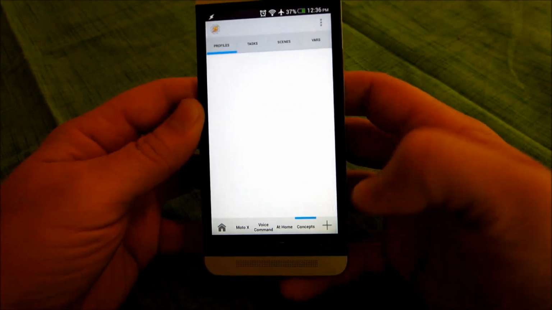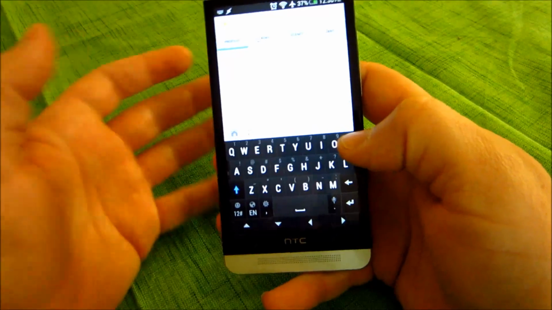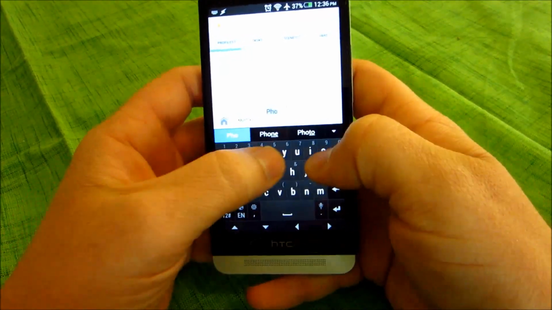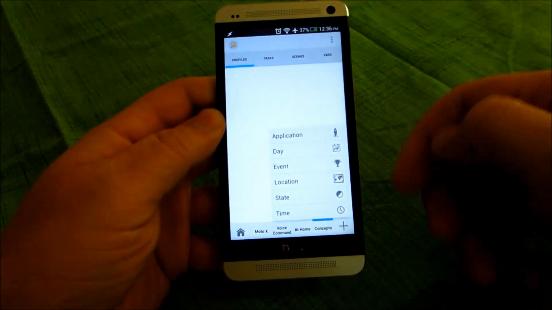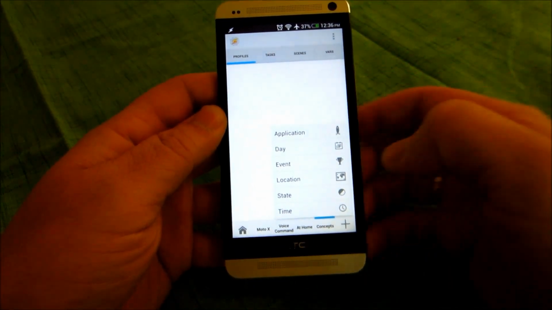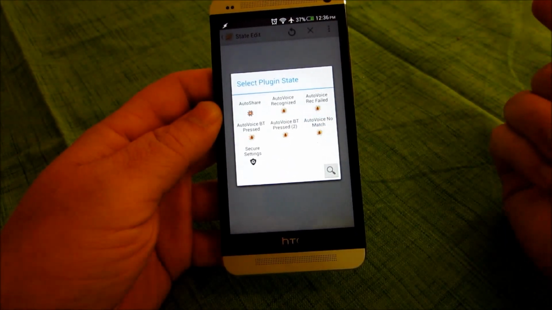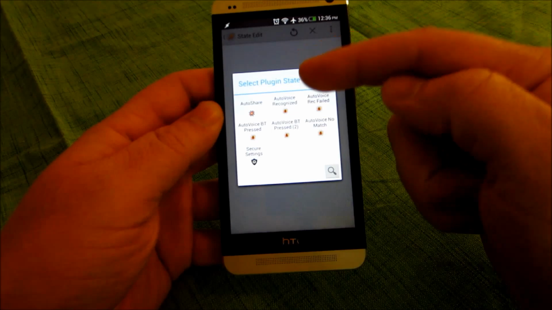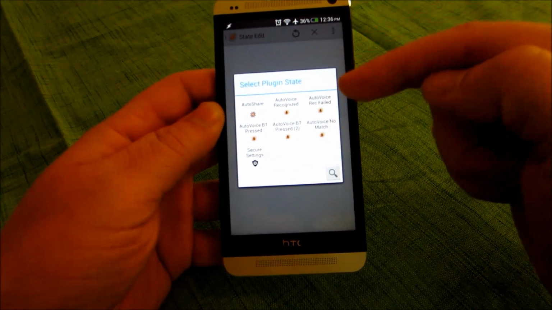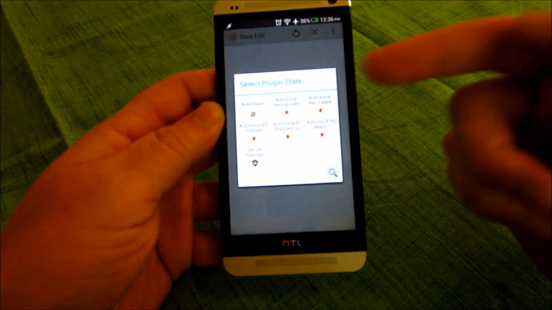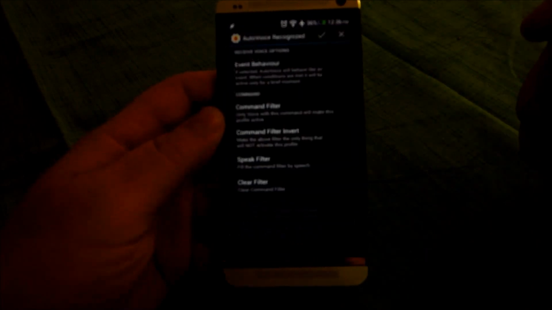So this is to get started. What we're going to need to do is first create a profile. First profile, you can name it whatever you want, so let's just name it photo, and go in. And the first thing we're going to want to do is set up that voice command. The way you do that is you go into state, and then we're going to use the plugin, the Auto Voice, and we're going to use Auto Voice Recognize. There's a lot of other things you can do here. Auto Voice record failed, Bluetooth presses, and so on, but we're just using this one. And you go into edit.